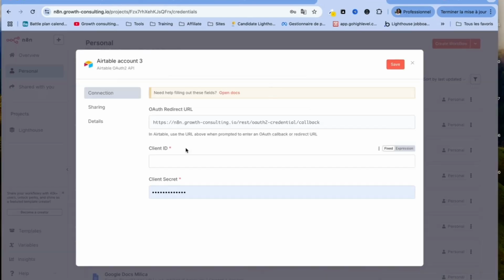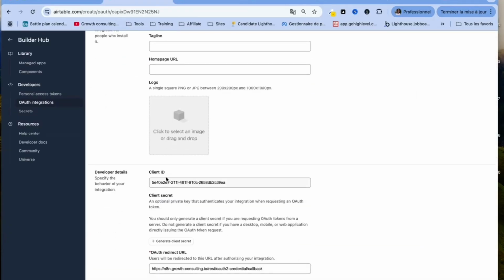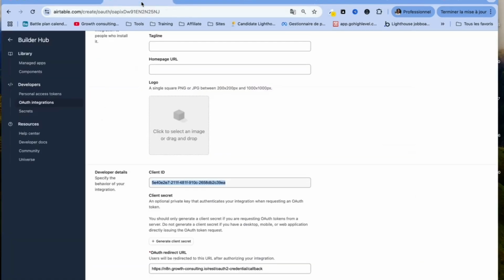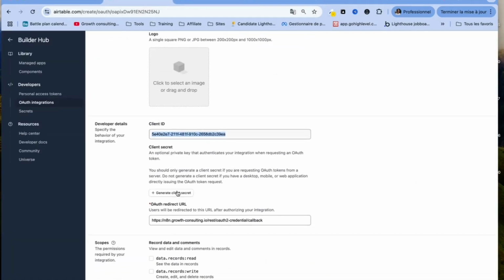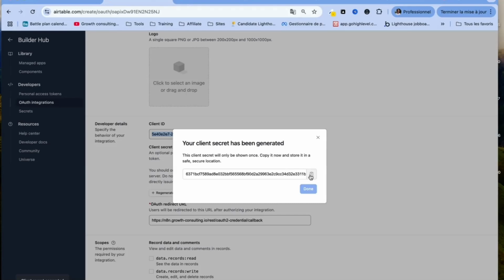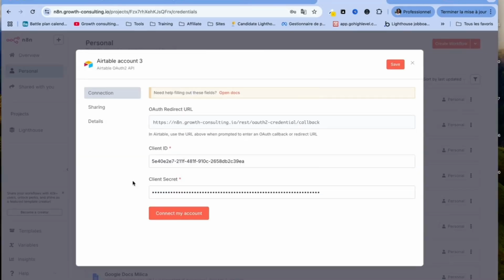Within n8n, you'll see that we need two different parameters, the client ID and the client secret. So here, under the developer details, you will find the client ID, which you'll need to copy and paste. And next, you will see that the secret key hasn't been generated yet, so you will need to generate a new client secret. I will generate the client secret, copy this, and paste it in the client secret here.